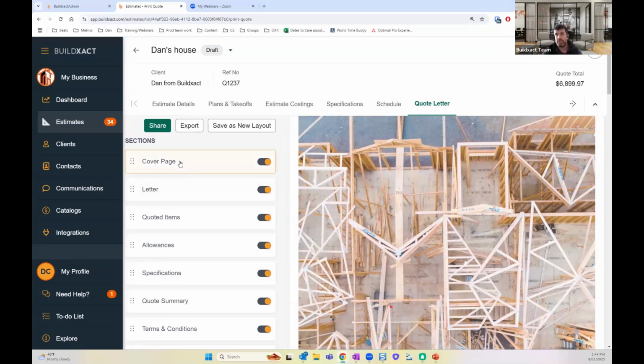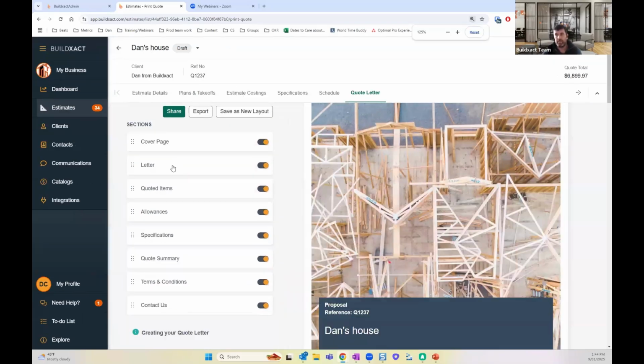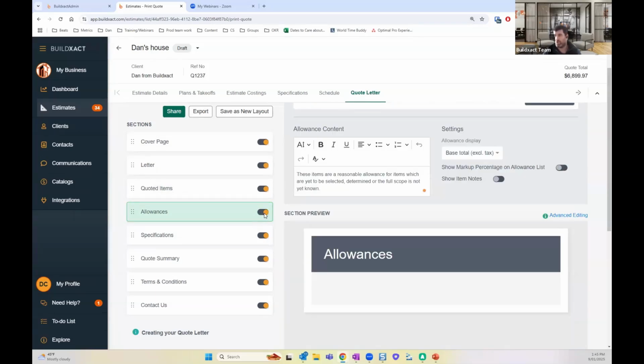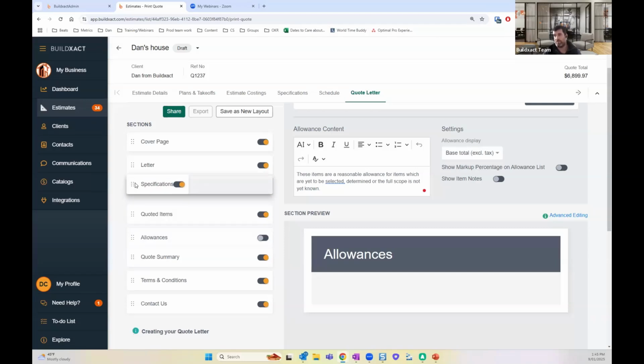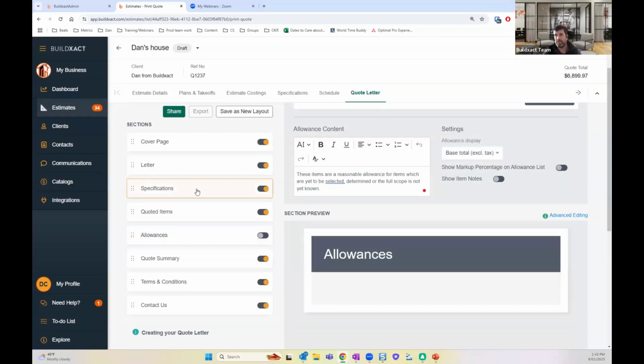So looking at the quote letter page, it has 8 different sections. Think of each as a page on your quote, or a couple of pages for some of the bigger areas. You're able to go through it and say, allowances, I don't need that, turn it off. Or specifications, I want to show that first, so grab the little dots and drag them. The order of these boxes and whether they're on or off is really just deciding whether it's in, and if so, where it sits.